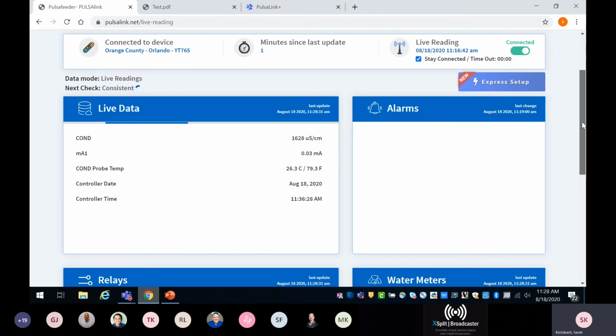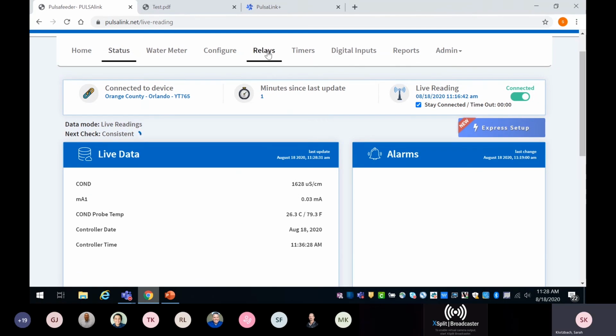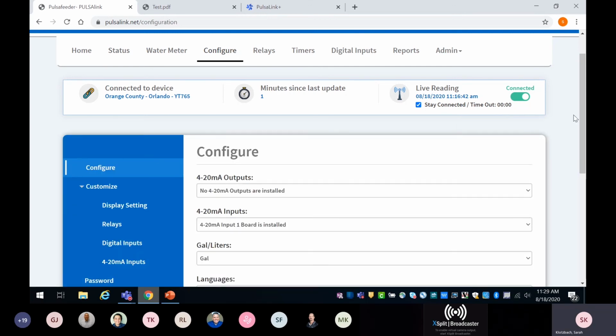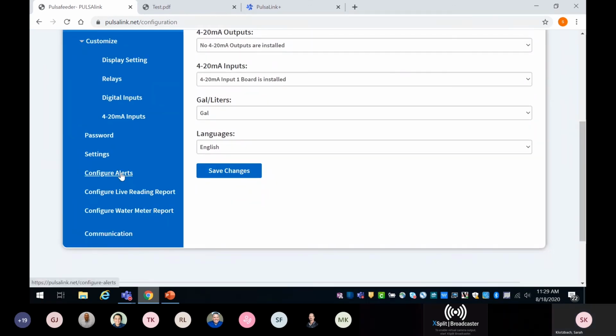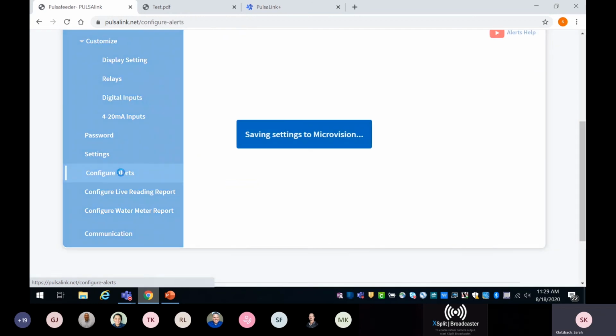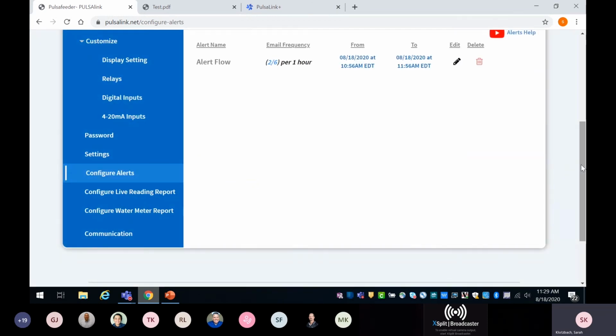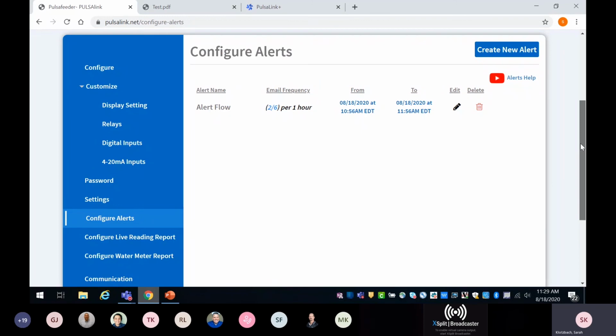So once we did that, we went over to the relays and addressed the immediate issue by turning the relay off. We then went into the configure tab and went to the settings and changed the high conductivity alarm. We increased it to 1700. After we did that, we went over to the alerts tab and configured an alert to let us know that if it goes back into high conductivity alarm mode, it'll send us an email notification.